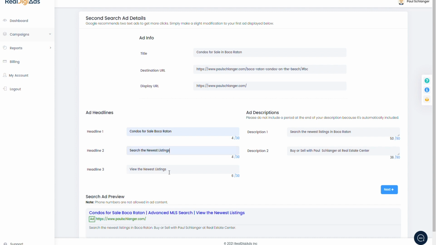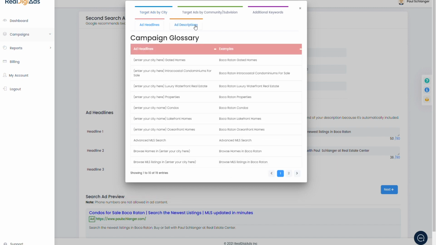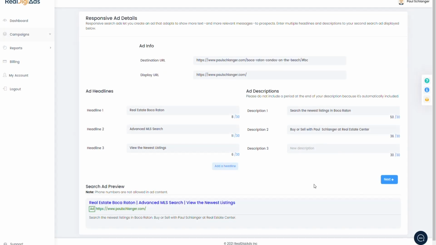Search the newest listings. MLS, updated in minutes. I'll leave these descriptions. You could change these. You can get all this information from our campaign glossary. Make sure you have the right type of campaign and headlines and descriptions. I'm going to leave it. Click Next. This is a responsive ad.